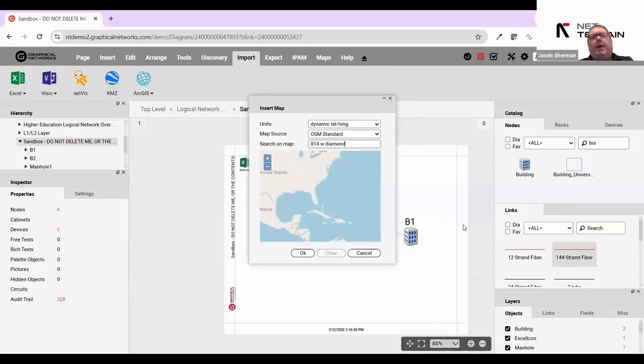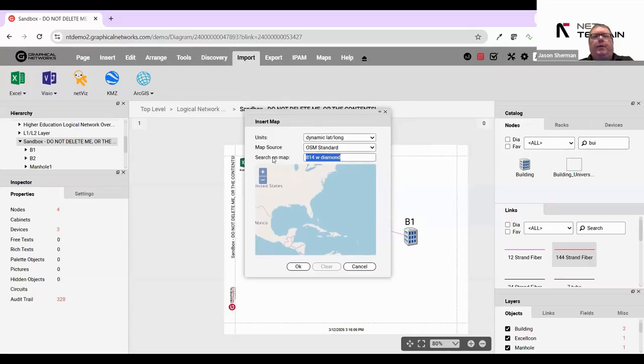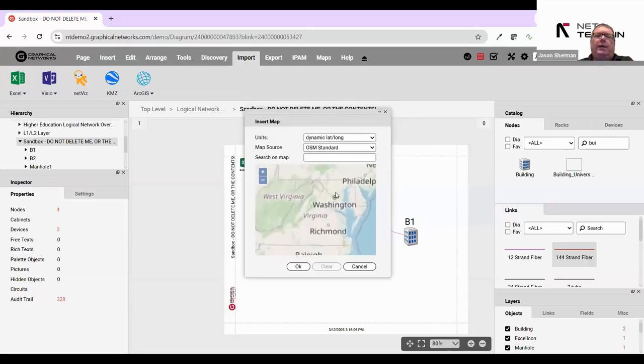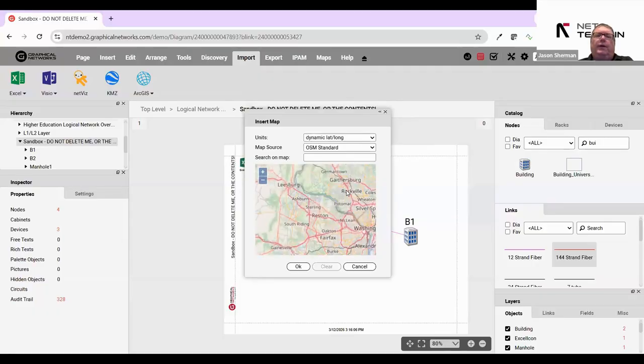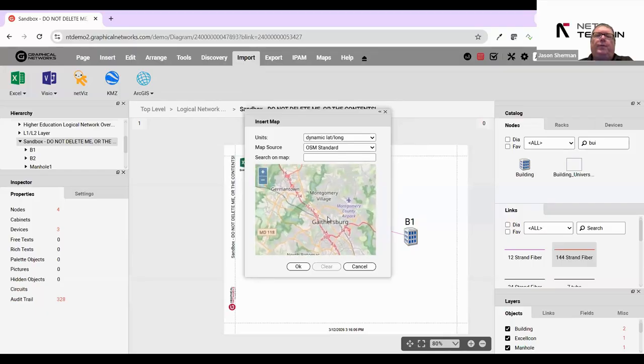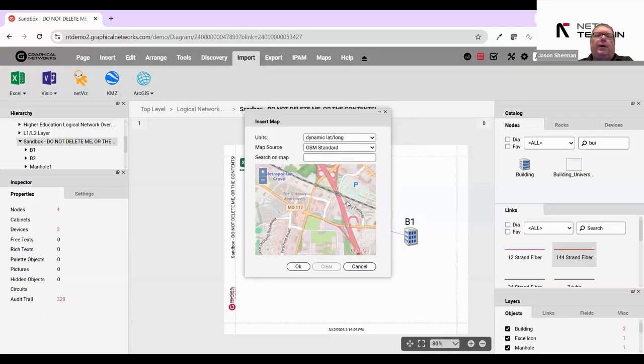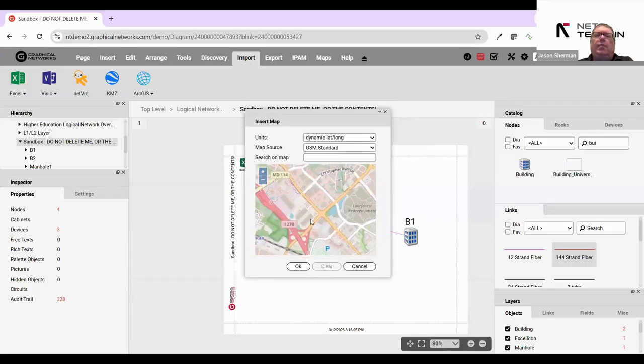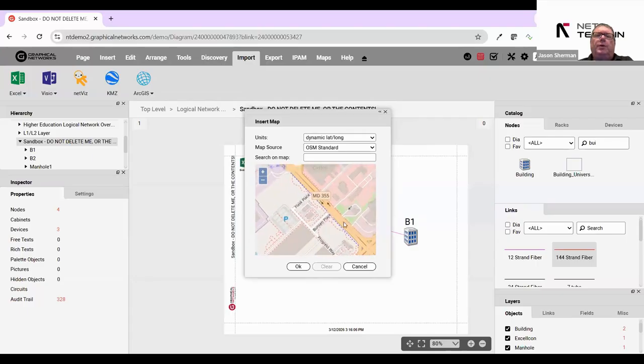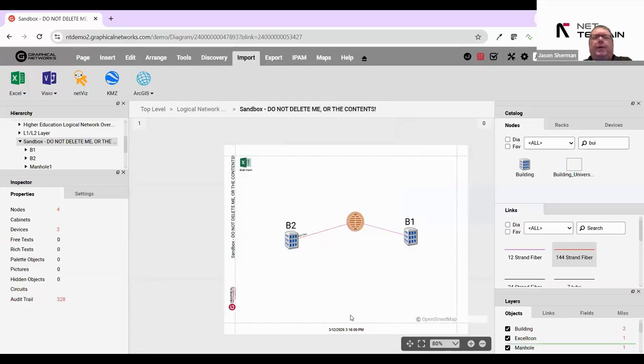Oh boy. For some reason, my search isn't working today inside here. That's all right. We'll do it the old fashioned way. We'll just have to manually go find Gaithersburg here. I'll zoom in a bit. There's no way I'm going to find my location, probably. So we'll just zoom in a bit, and I'll just use this as a means.